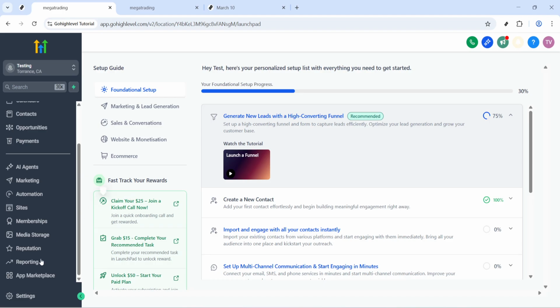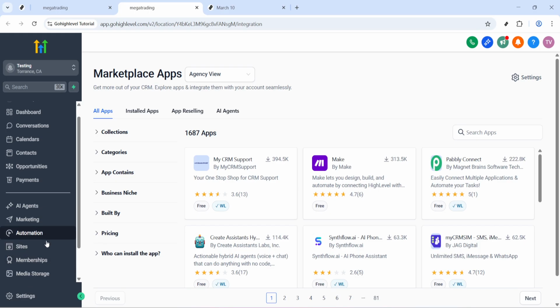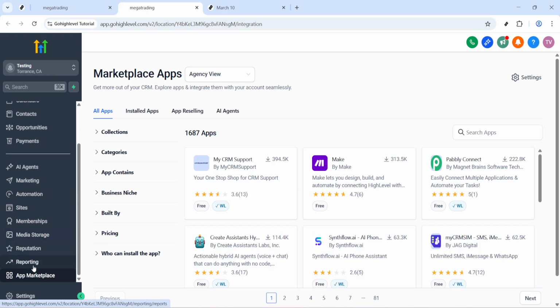Start by opening the App Marketplace inside GoHighLevel. You'll find it from your main dashboard. Look for the Marketplace or App Marketplace option in the sidebar. This is where you can safely add tools that expand what your CRM can do without custom code.